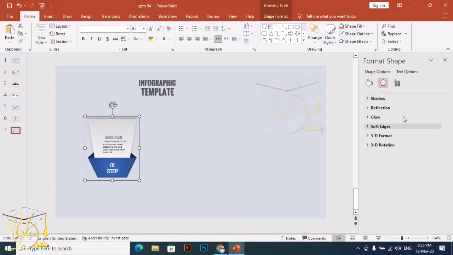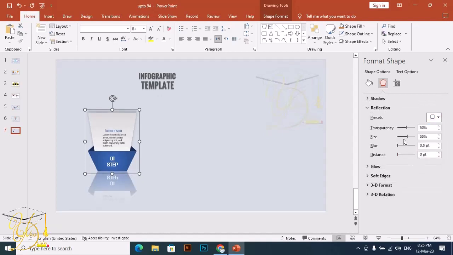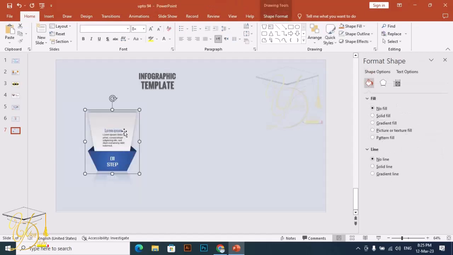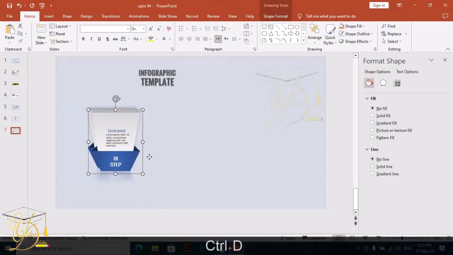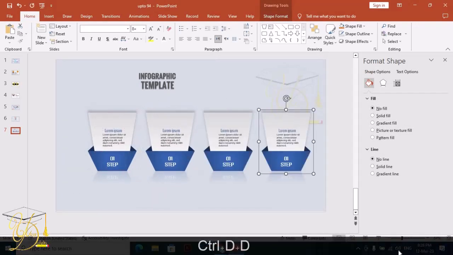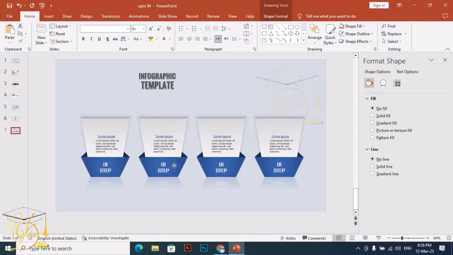And I'm going to give it some reflection. I'm going to make the size a little bit smaller, and increase the transparency to 70-80. I think it will be okay. Select, Ctrl D to duplicate it and place it here in line with the first shape, and Ctrl D to duplicate it, Ctrl D to duplicate it, and you can increase or decrease these steps according to your requirements.